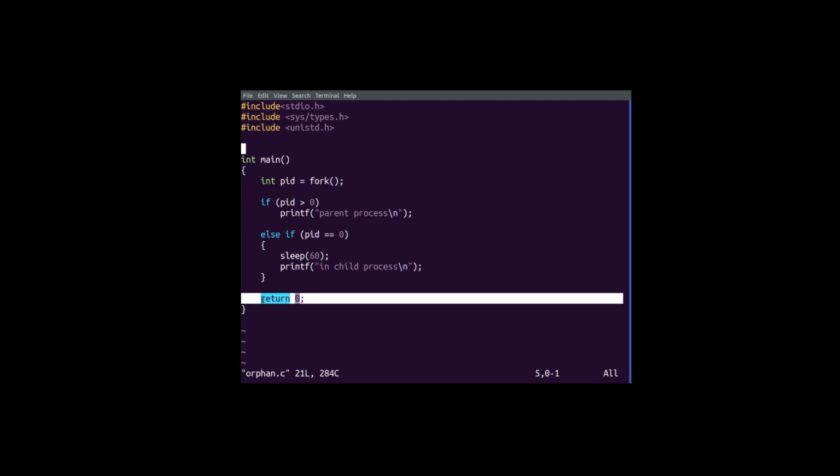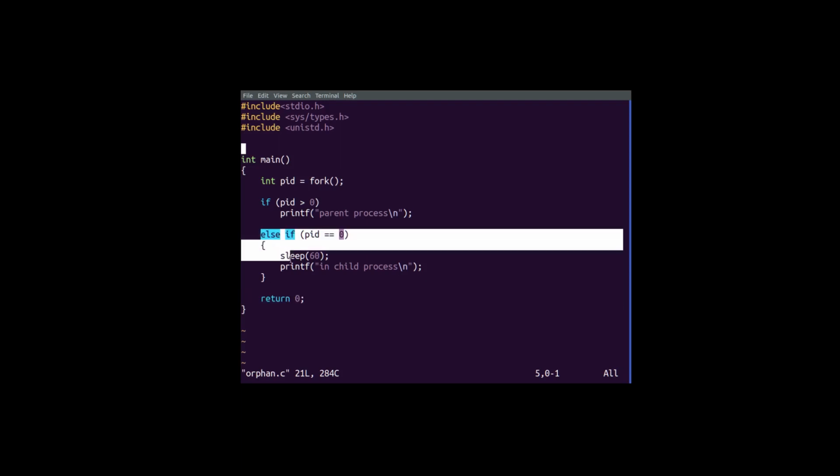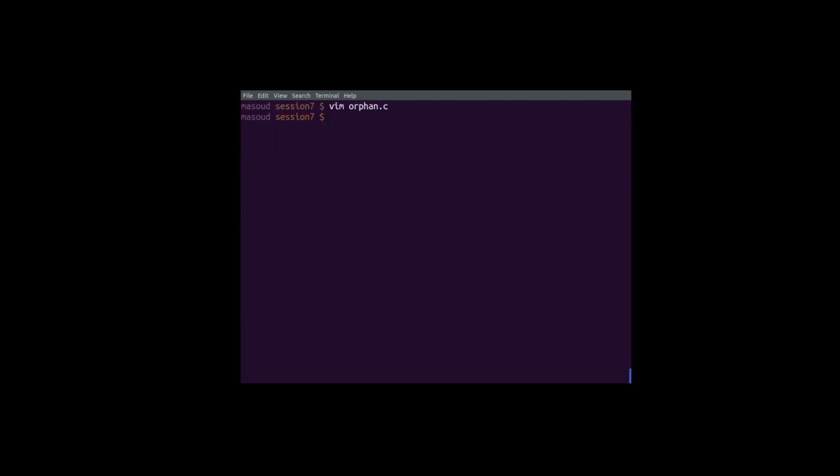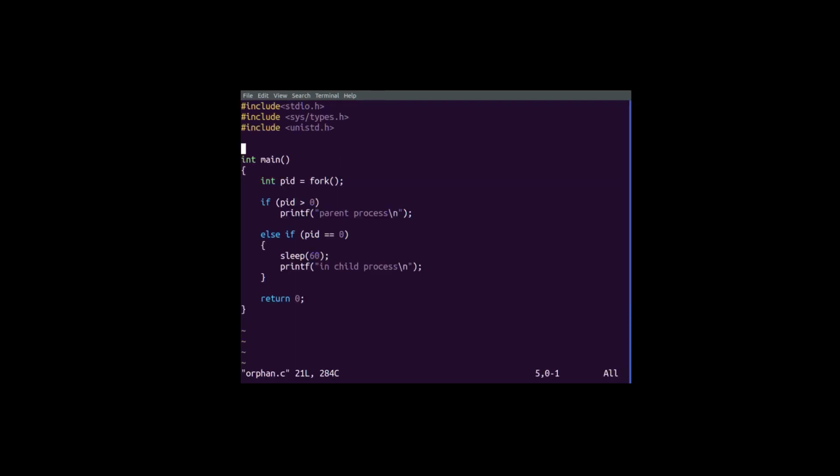So after that, the process terminates. But here, this is the part for the child, right? The child sleeps for 60 seconds, but the parent has already disappeared, right? It was terminated. And after that it prints, okay, I'm in the child process, and then terminates. In this situation, it is not a good program. Maybe you should also handle the termination of the child and this stuff. But this is just an example. I want to show the orphan process, okay?